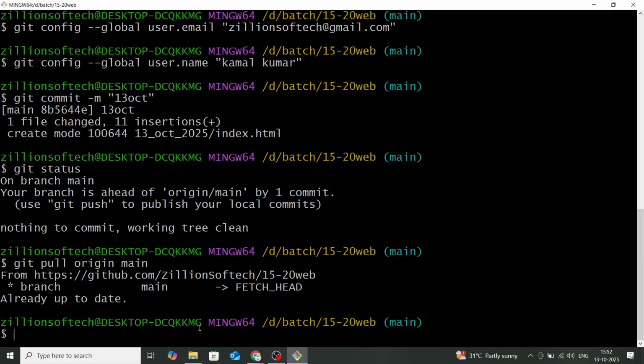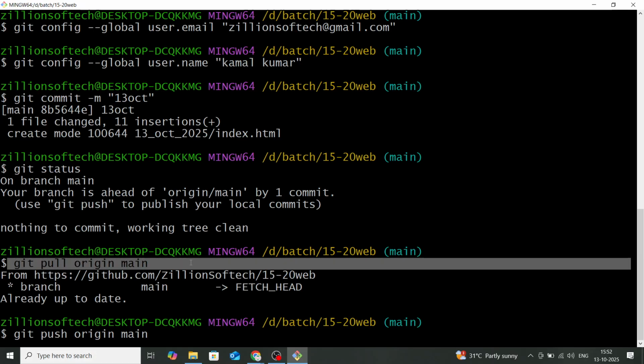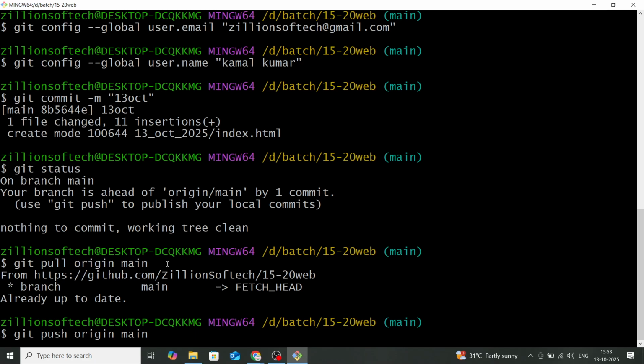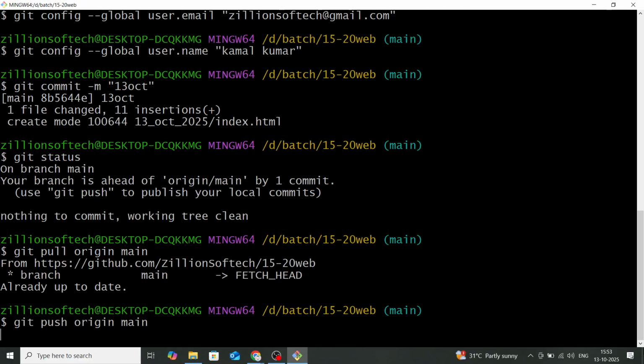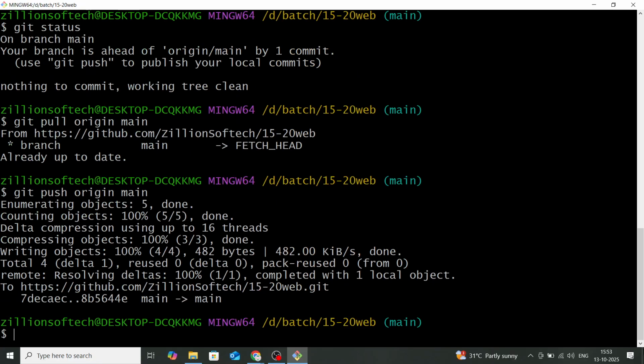So after pulling the data, git push origin should be the command. There should not be a big gap between the git pull command and the git push command. When you run git pull, run git push immediately after. So I'm going to run this command, git push origin main. Now the code is submitted to the server.